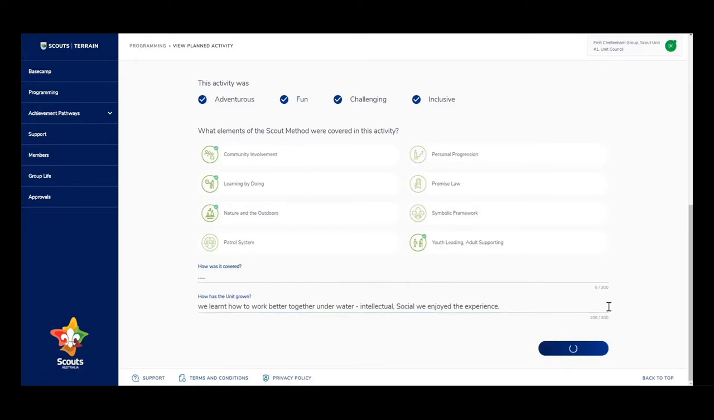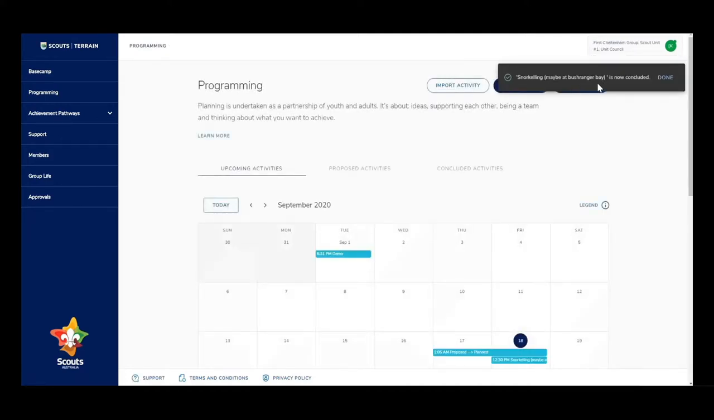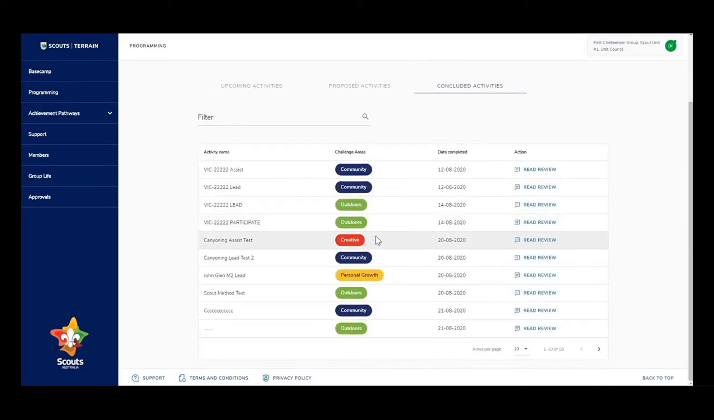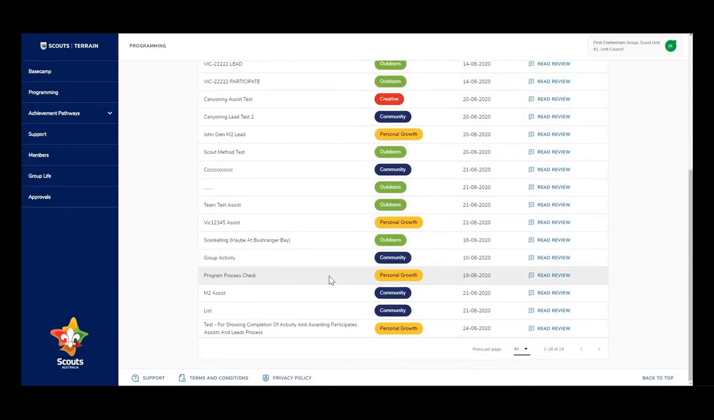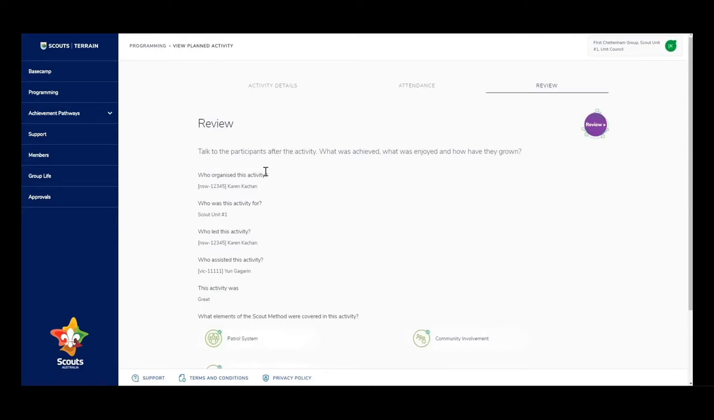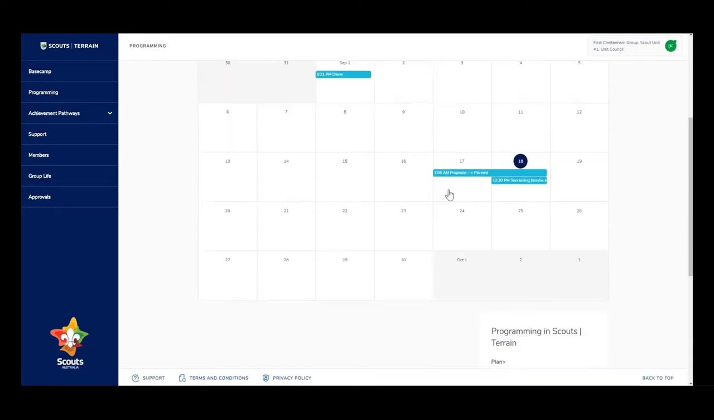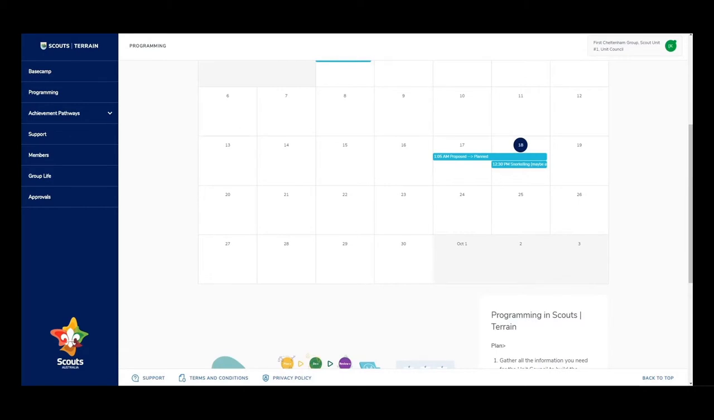And then we're going to press this conclude activity button down on the right hand side. Snorkeling is now concluded. Excellent. And you should see here in the concluded activities, we show all snorkeling is concluded, and we can read the review in this component here. So this is the review that was done, what we just did. Up here, we press back to programming, it's going to take us back to the landing page.